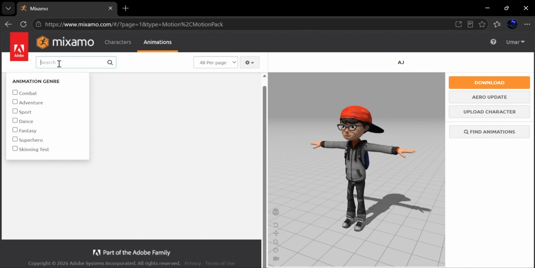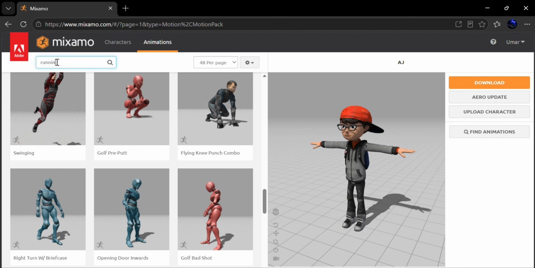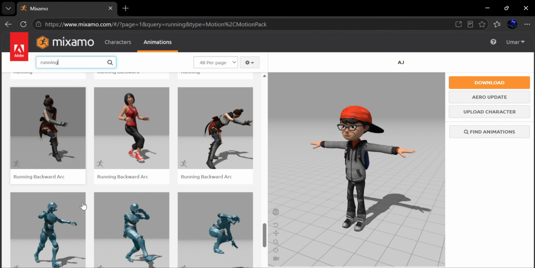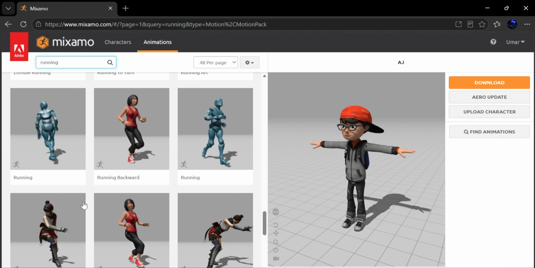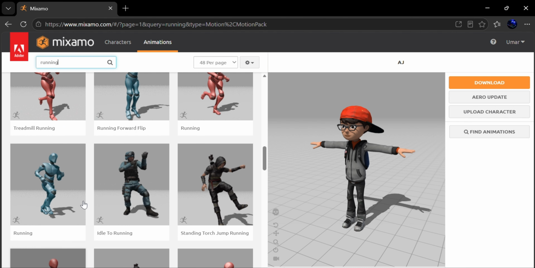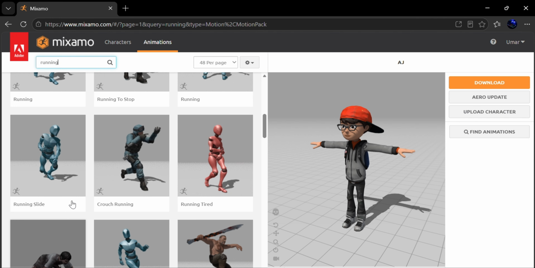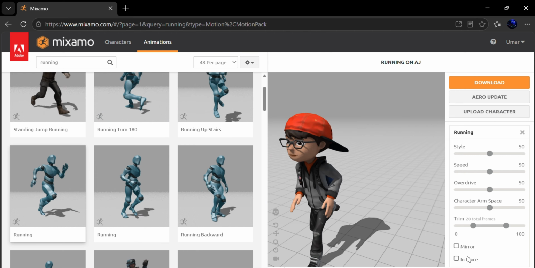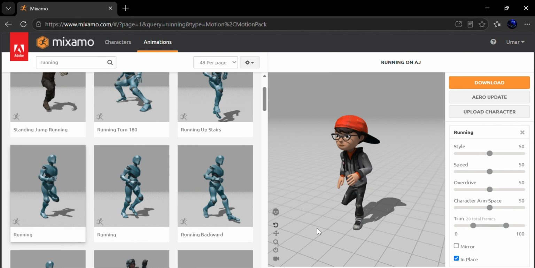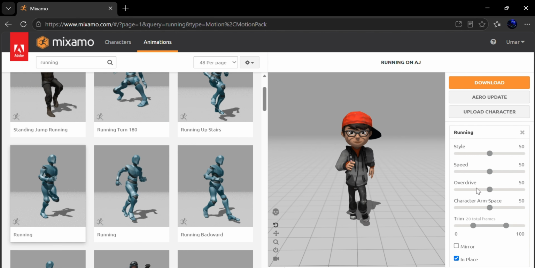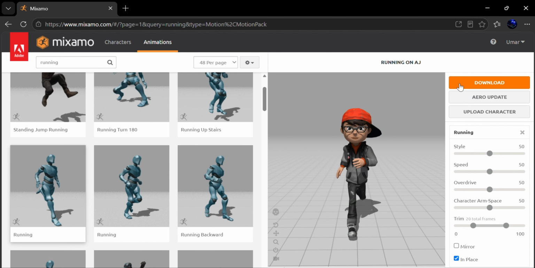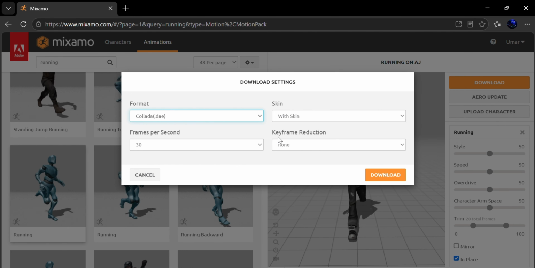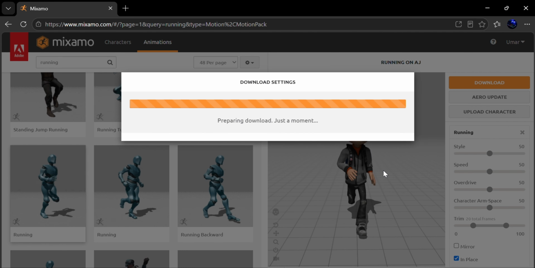Go to the Animation tab and search for running. I select this animation. Click the Download button and select Collada. Download.